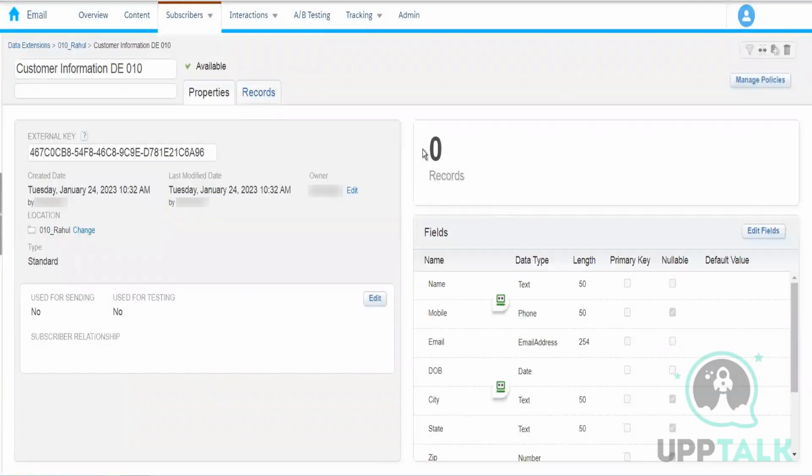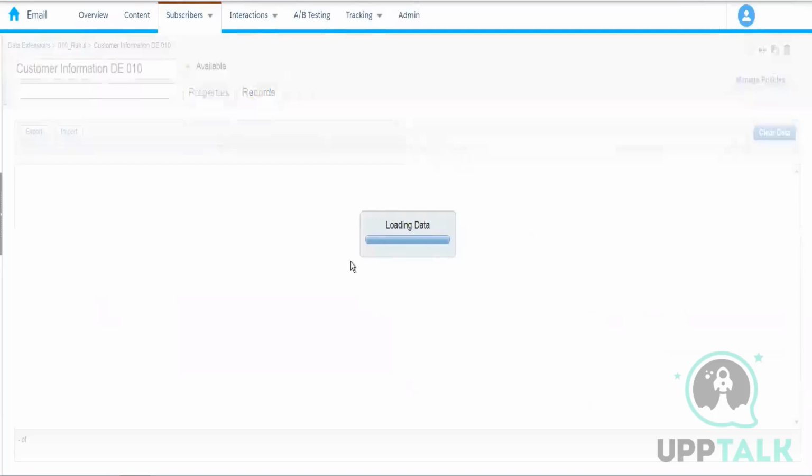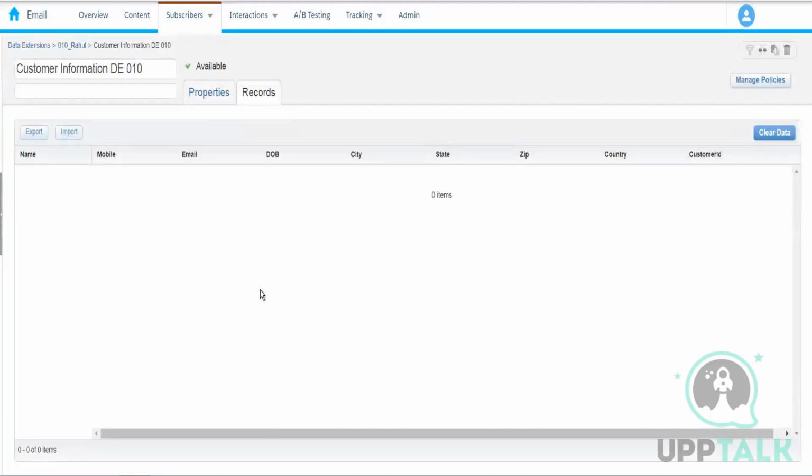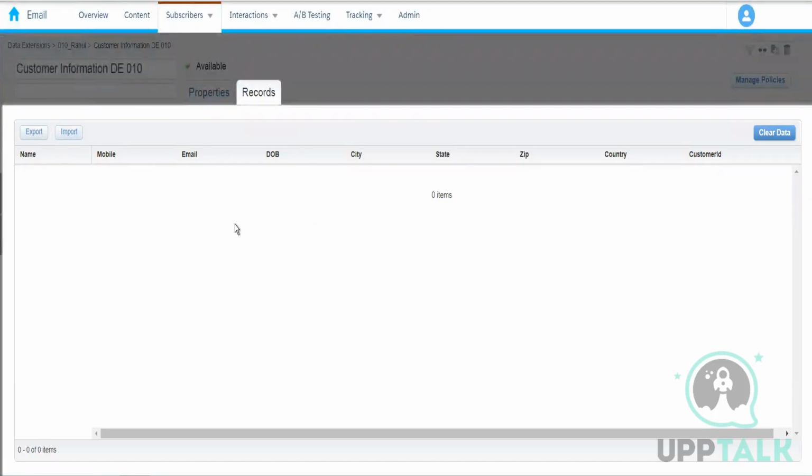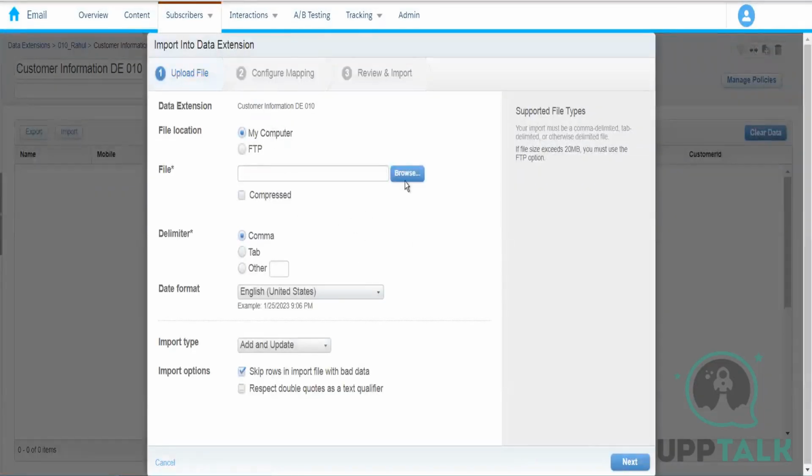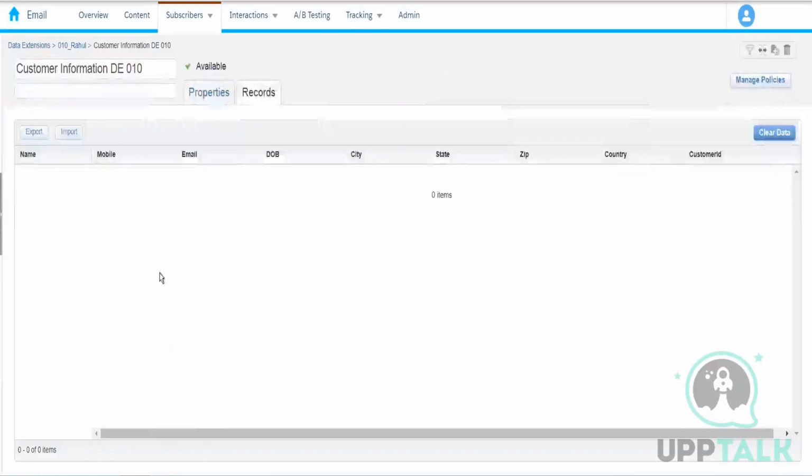So what we are going to do, first of all, we will learn how we can create the records in the data extension. There are two ways to insert the data into the data extension. The first way is that we can import it. The import we have basically seen in the list. It will work the same way: you have to choose the file from where you want to import the data, then do the mapping, and then you just have to import the data, right? So this one you can try.